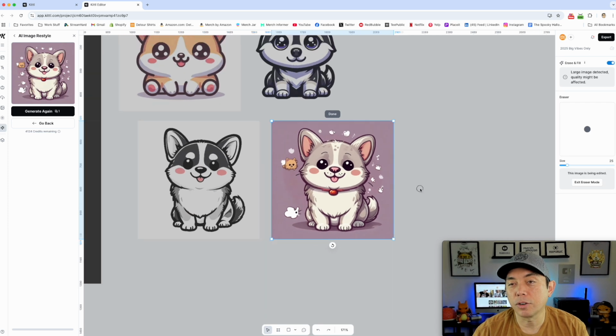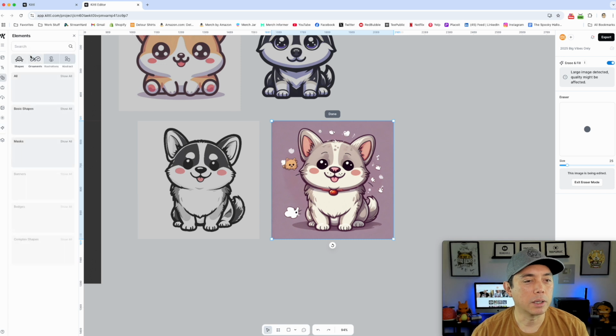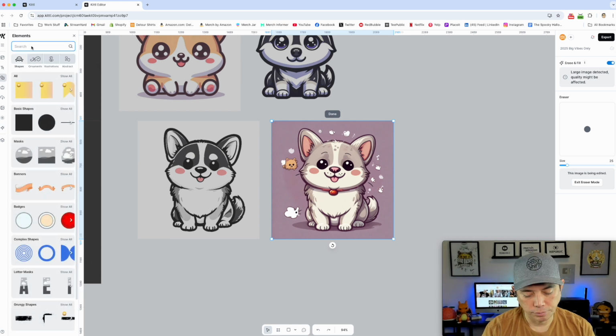And this is really cool for other more complex ones. So let's come in here and look at an element, and let me just do an island.